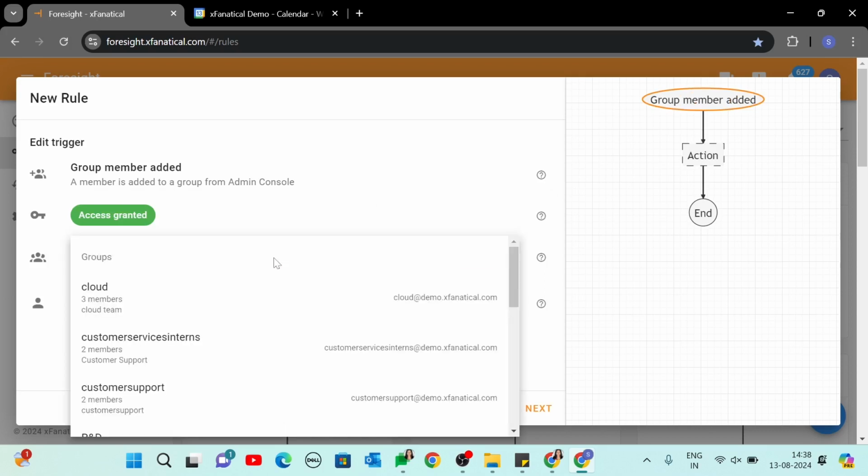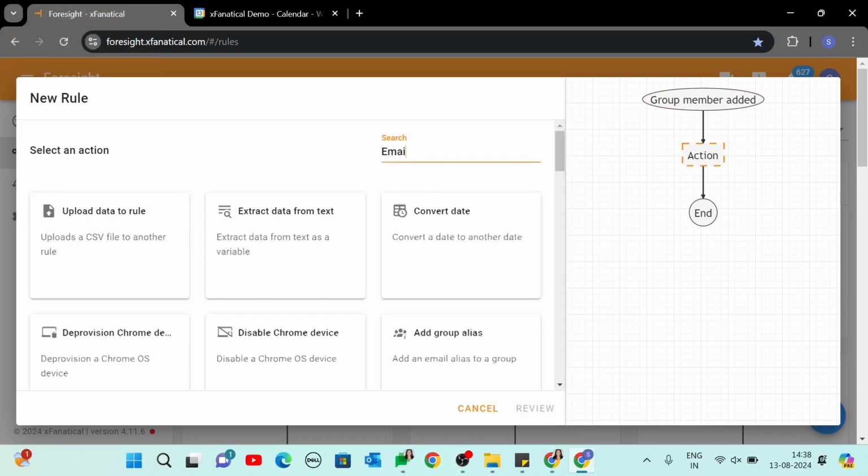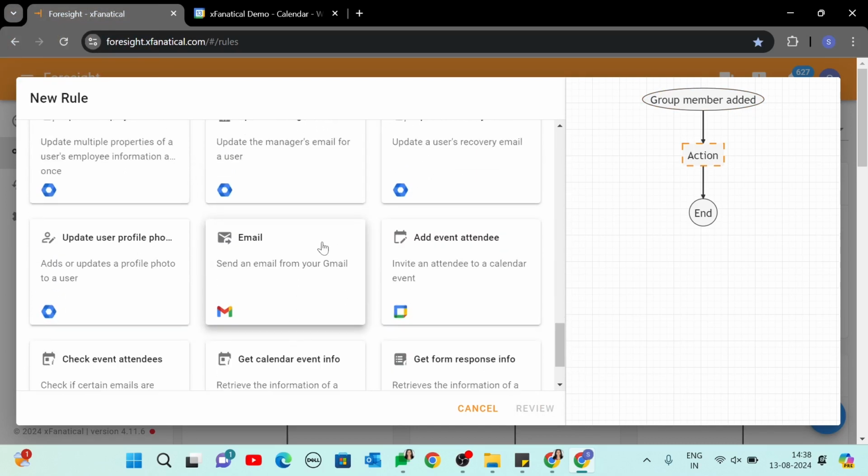In the Edit Trigger screen, specify the target group to monitor. If you leave this field empty, the rule will be triggered when any group is joined. This is useful if you want to track a particular employee joining any groups. Click Next. Step 2. On the Select an Action screen, click the Email action.